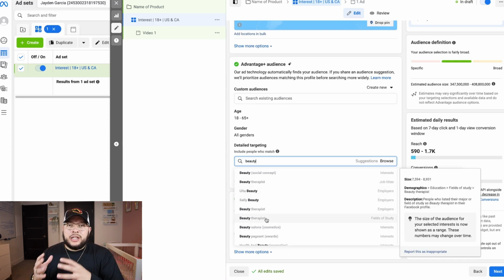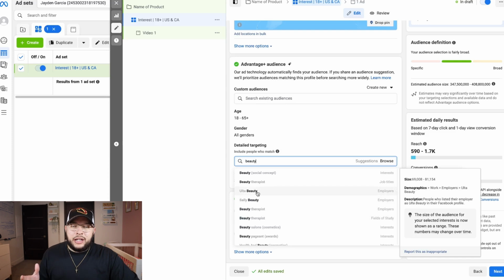Now you need to choose interests that fit this type of product. And one type of interest that I really enjoy is actually targeting different stores. So Ulta is a huge beauty store. Sephora is a huge beauty store. So you can target not only just interests, but you can target people who like specific businesses as well.